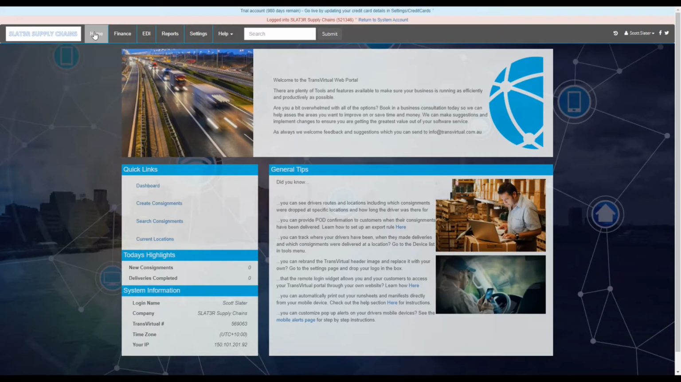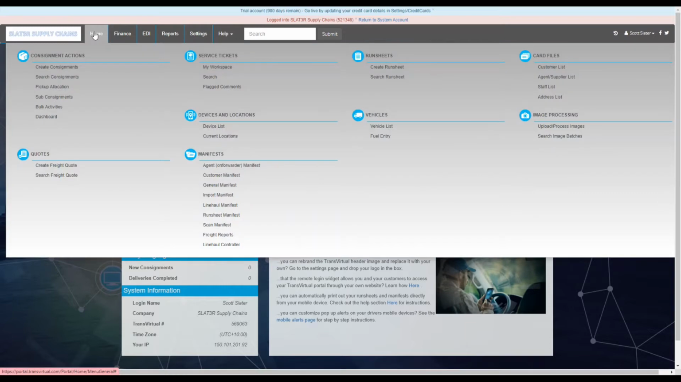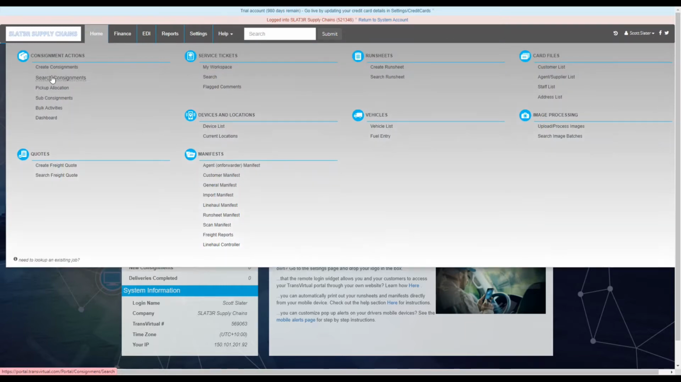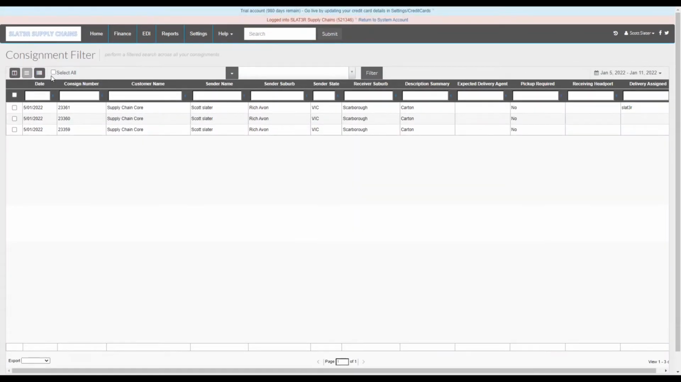Today, we're going to be taking a look through the Consignment Search page. Firstly, go to Home, and then underneath Consignment Actions, go to Consignment Search. Now in this page, there are a range of options of things you can do.